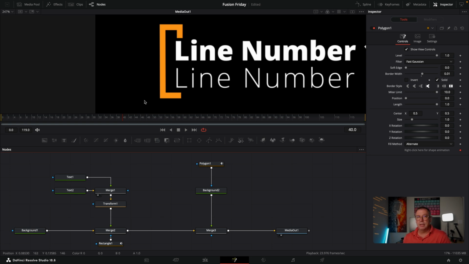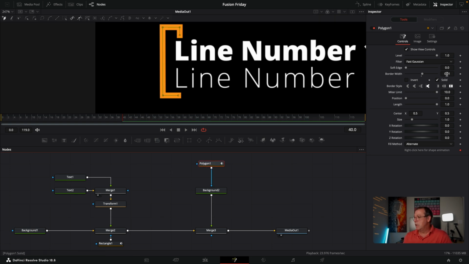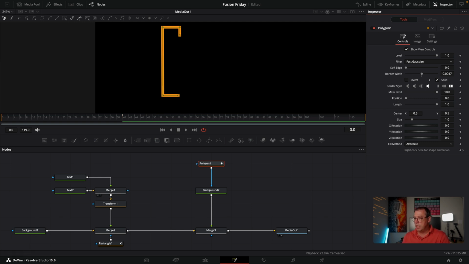All right. So now I've got my graphic, and this one is pretty easy to animate as well. Let's bring that border width down. Maybe something like that. That looks pretty good. Okay. So to animate this, we have two properties. We have a length property, and we have a position property. And so we're going to use both of these as part of this animation. So again, at frame 0, I want no length. But you can see if I bring the length property to 0, I still have this goofy little block.